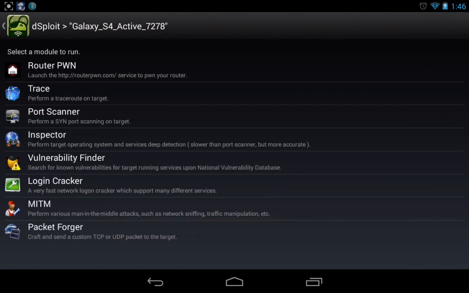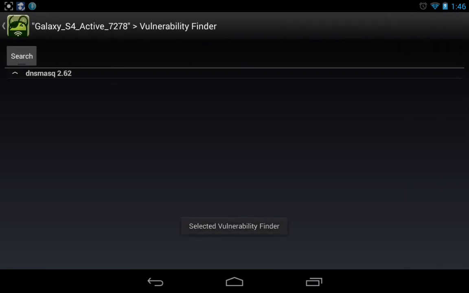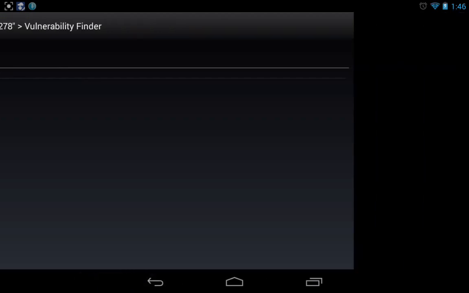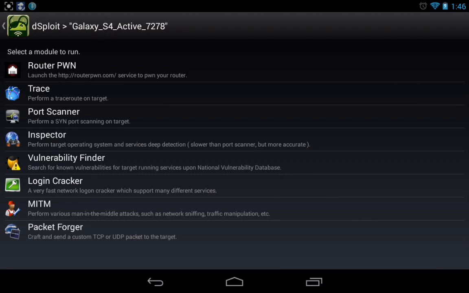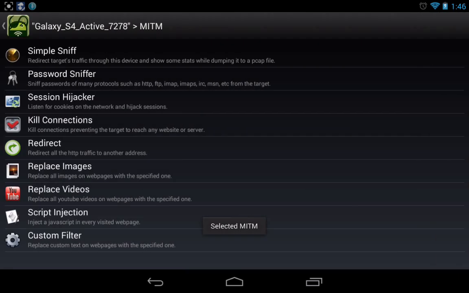Vulnerability Finder. Now, for some reason, as you can see, it's kind of chopping up the screen. Usually, it's not like that. Usually, it's a little bit better. So, this might be a bug they've got going on. Login Cracker is good. The main thing. Okay, well, let's skip over the main thing. Packet Forger. If you're really, really good, you can create packets. Not into that yet. But that will come in handy for the advanced class.